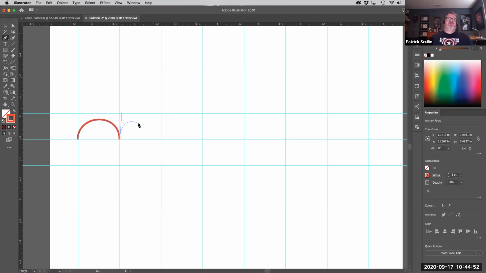Let go. Now notice how the direction of that secondary line changes. So I basically broke the handlebar in half. By default, the handlebars reflect in opposite directions. In this case, I broke it and I bent the bottom handlebar upward to redirect the curve so it goes upward.